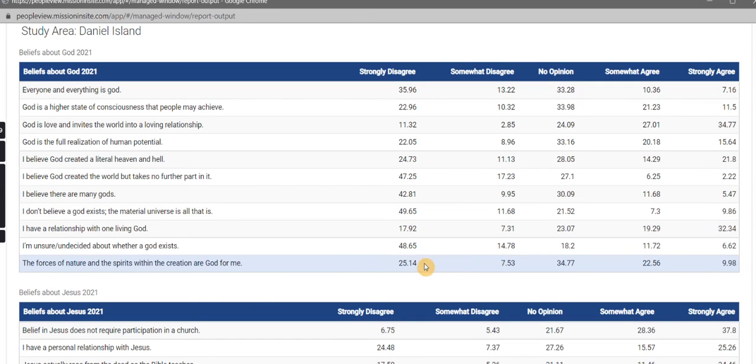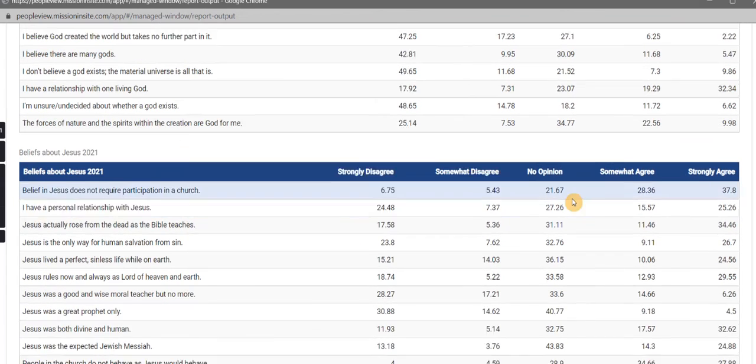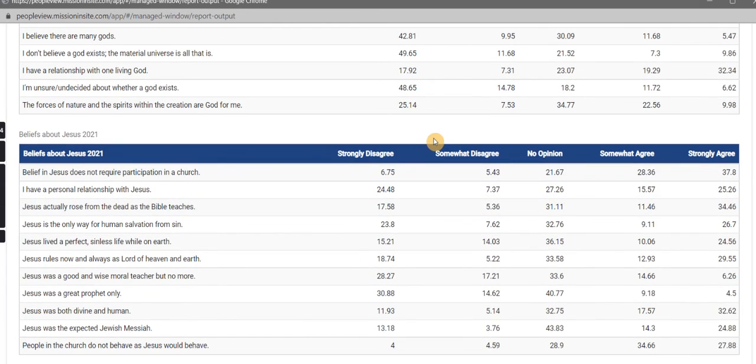Also neat right here too. You'll see here at the bottom the spiritualness of this community. Forces of nature and the spirits within the creation are God for me. Fairly a quarter of the population would disagree with that, but you see a significant amount has no opinion, and even almost equal to the agreeing amount, a percentage of the population would agree with that statement, which is also really helpful when understanding how to reach people with the gospel of Jesus in this community.